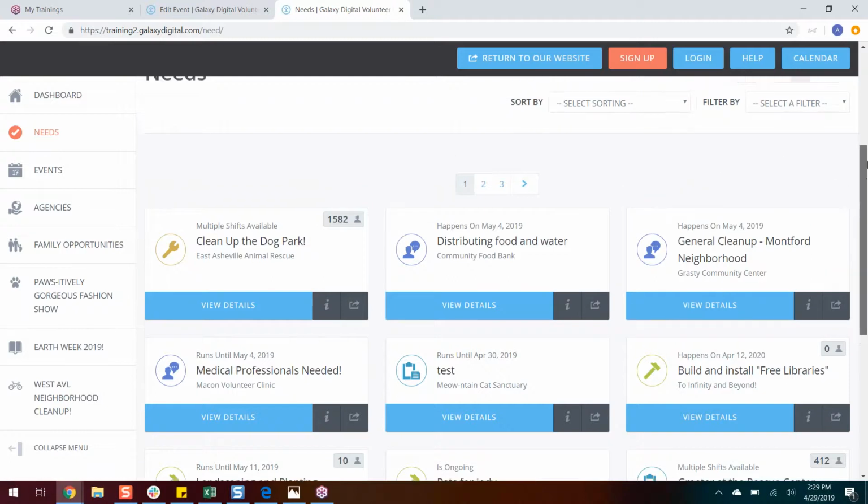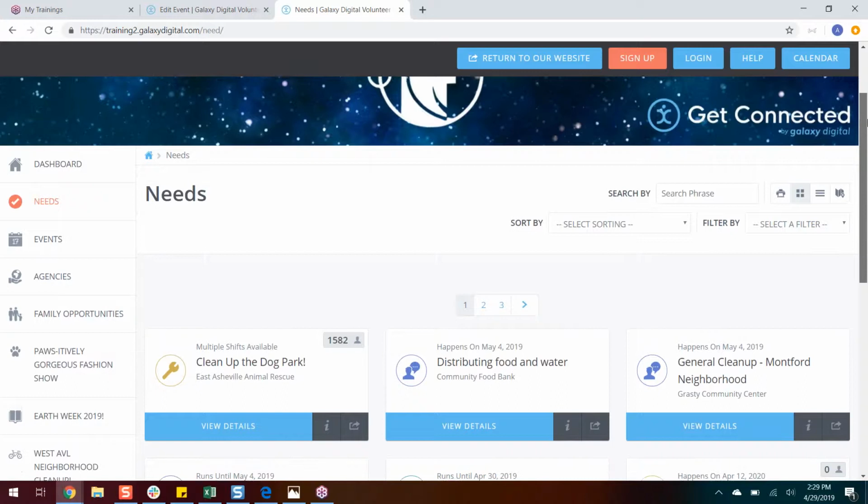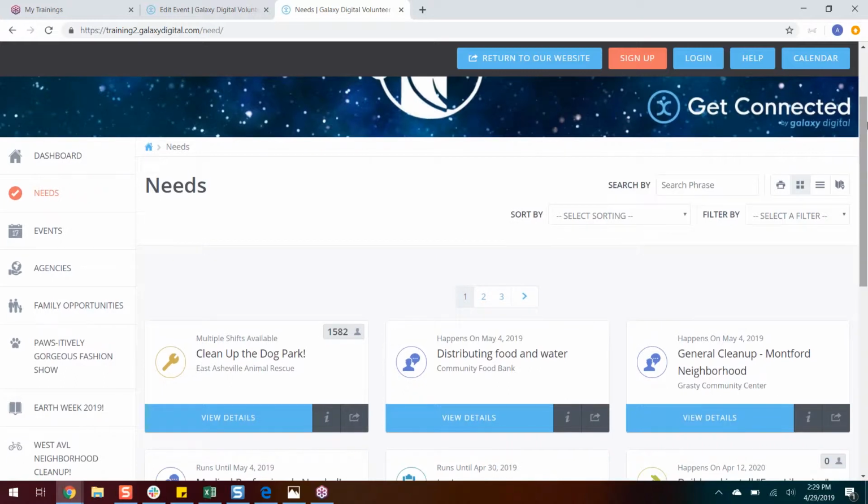And this really demonstrates why it's so important to be posting needs regularly and to use duration types besides ongoing. These needs are automatically sorted by the one that was most recently edited. And in fact, you can see that we were just editing Clean Up the Dog Park, and here it is as the very first one.